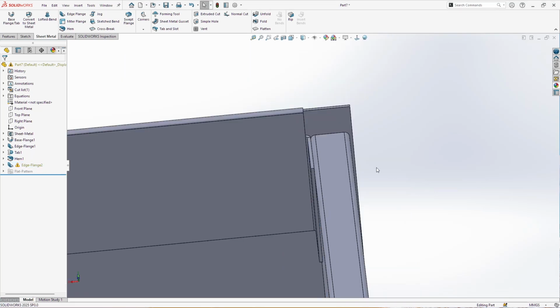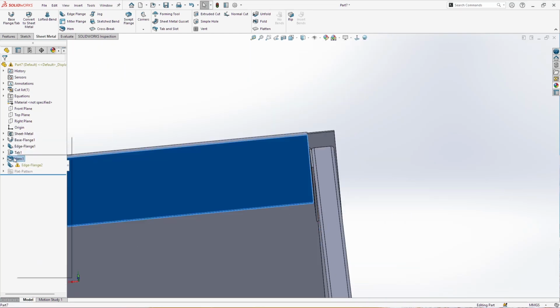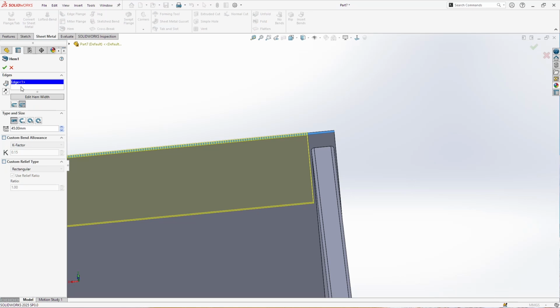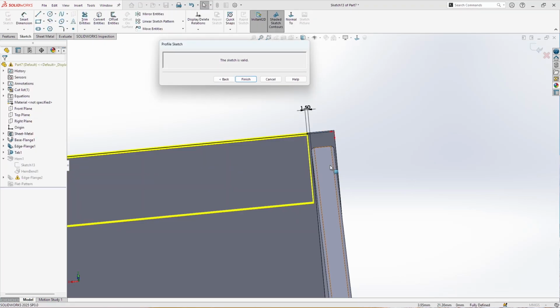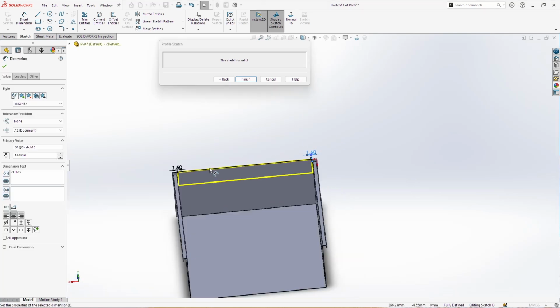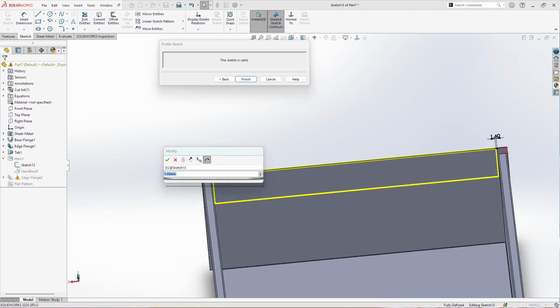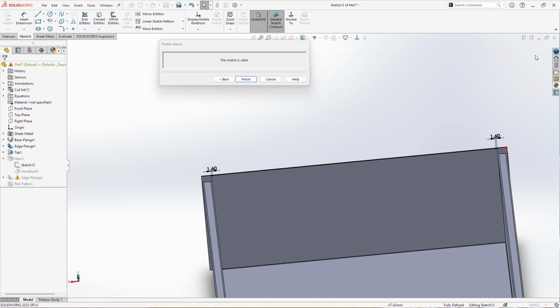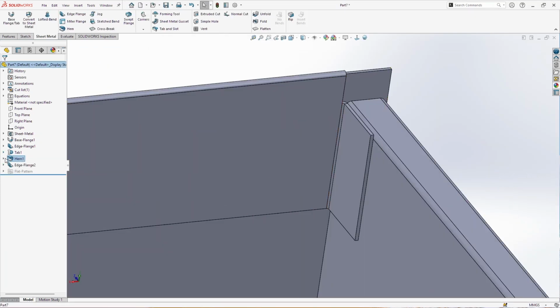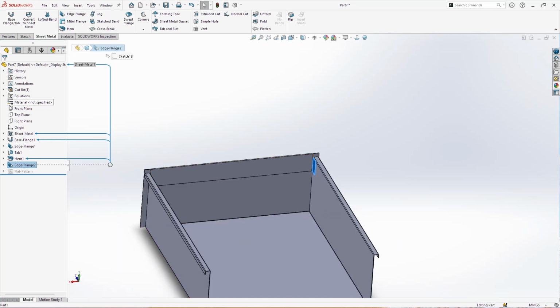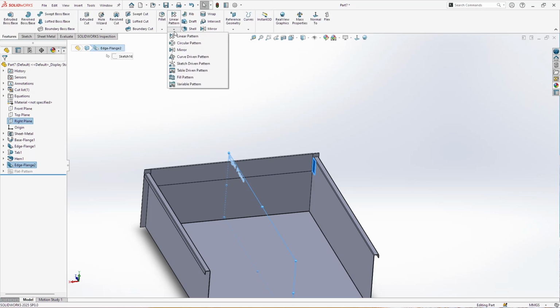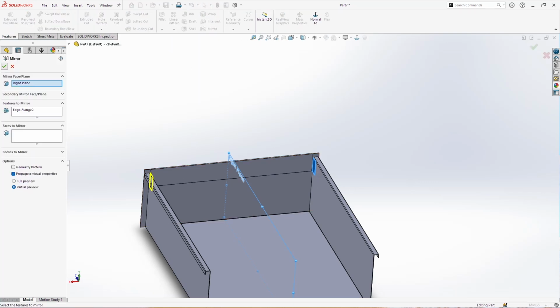Because of this error, I have to change this profile here. Right click, edit, edit hem, and I'm going to make this 1.6. Also the other side, and finish. Now is everything fine. I'm going to use mirror options, right plane and edge flange, and go in feature, mirror, click OK.